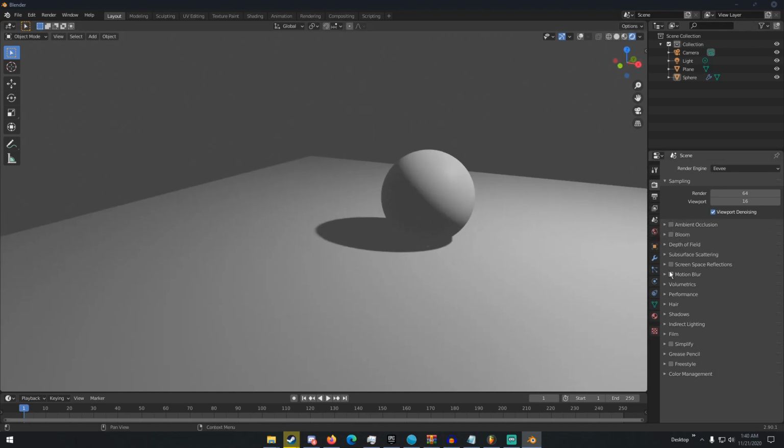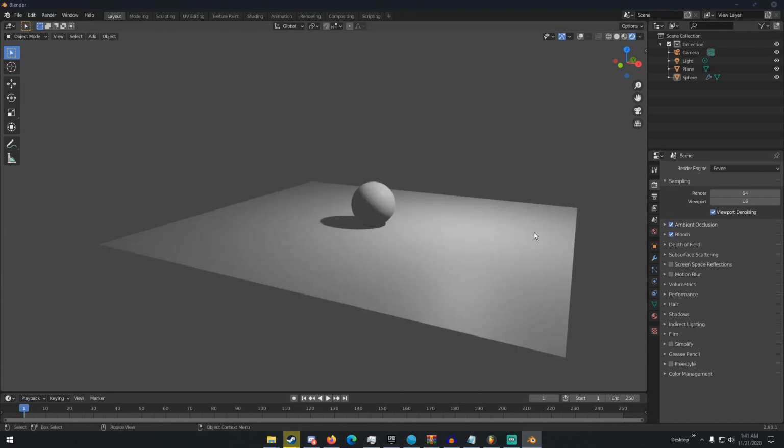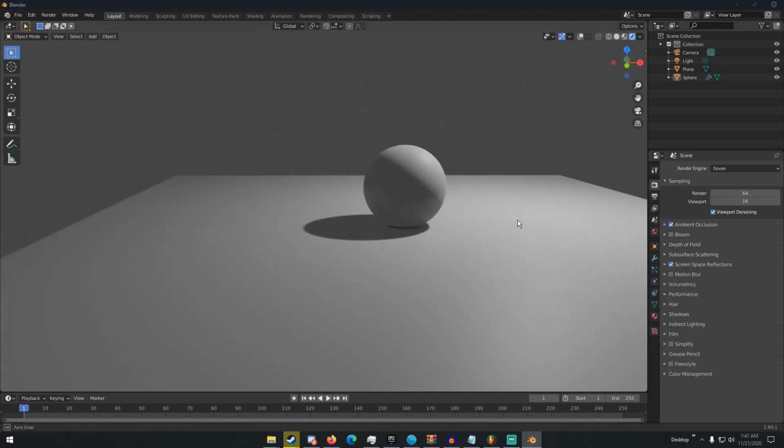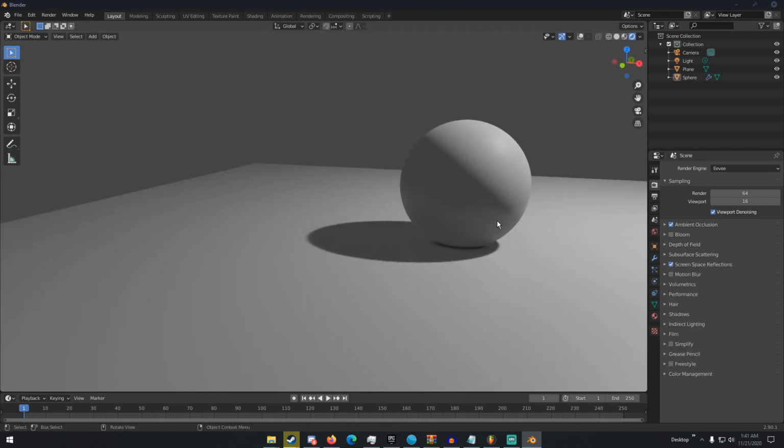You can turn on these settings right here, like ambient occlusion. That kind of gives that shadow between objects. You can turn on bloom if you want. You can't really see it in the scene because there's nothing that affects bloom. You can change subsurface scattering. You can turn on screen space reflections. Screen space reflections kind of give that global illumination look, but that's not actually global illumination. There's an add-on for global illumination. I did a video over it a few weeks ago, but yeah.